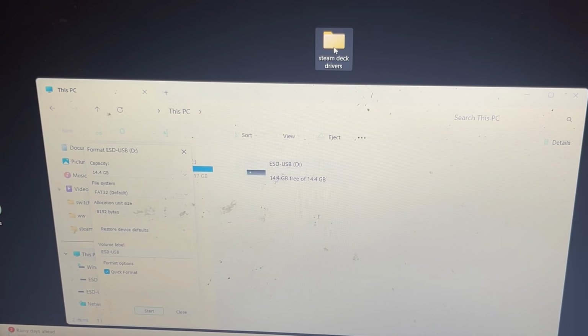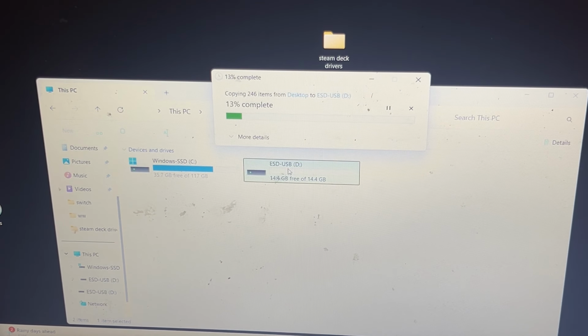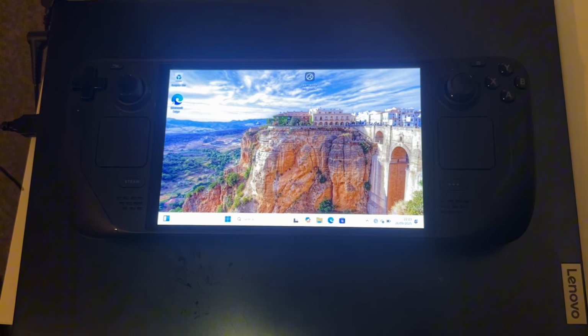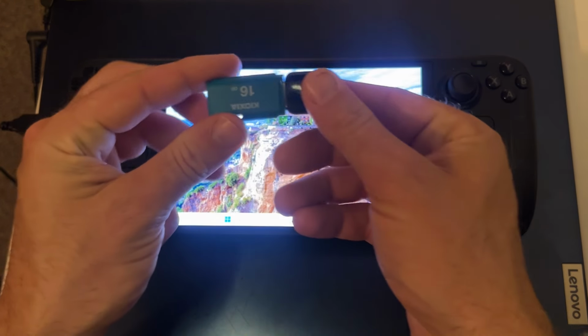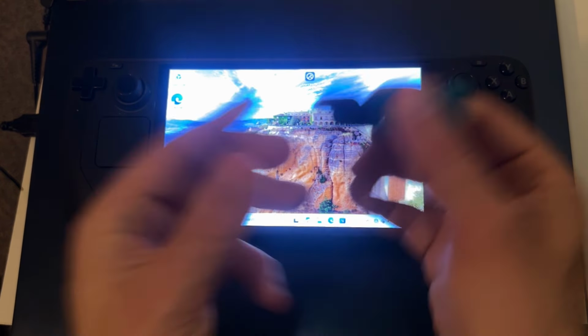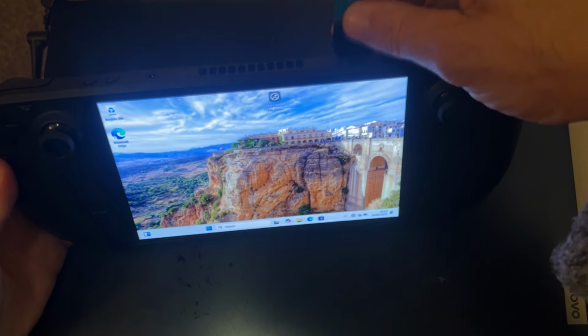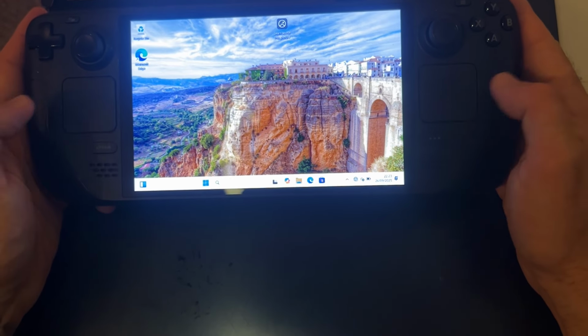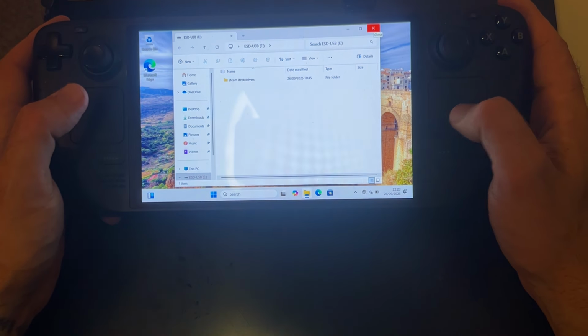Then the Steam Deck drivers, with all your drivers in that we made earlier, you're going to drag that to the USB stick. And you're going to wait for that to copy over. You're now going to get your USB device into some type of adapter. Hopefully you've got one that you can pop into your Steam Deck, and we're going to pop it in. You will have access to the trackpads at this point.